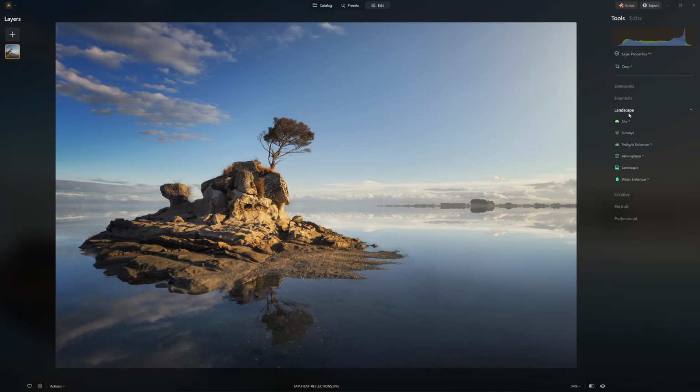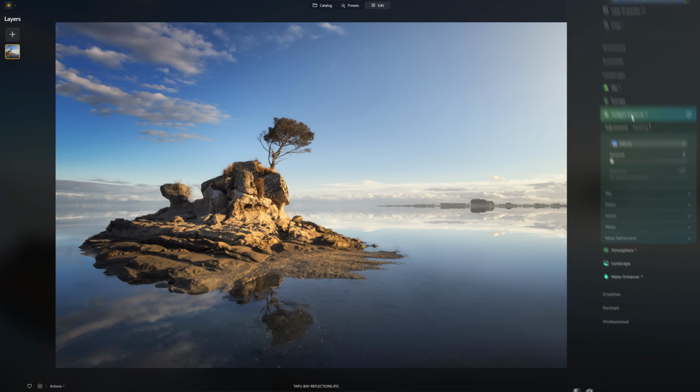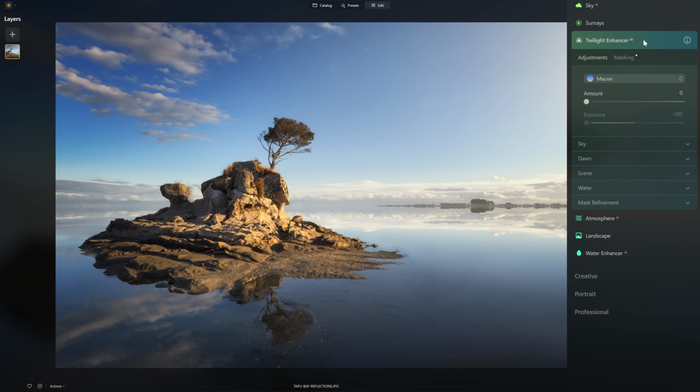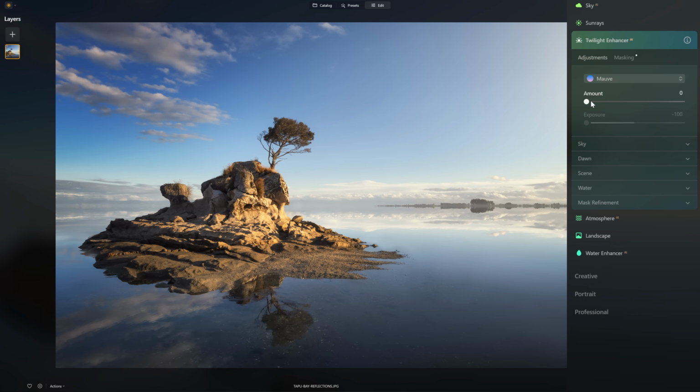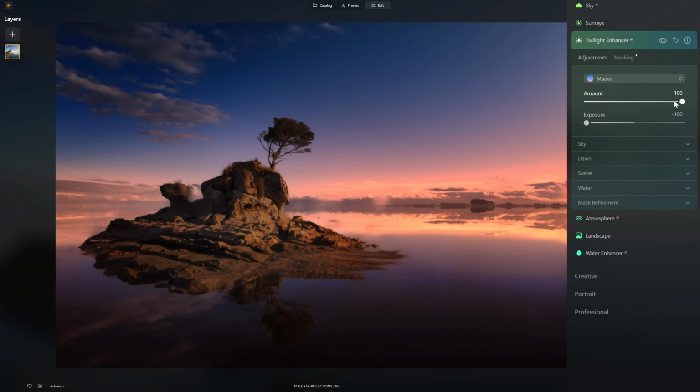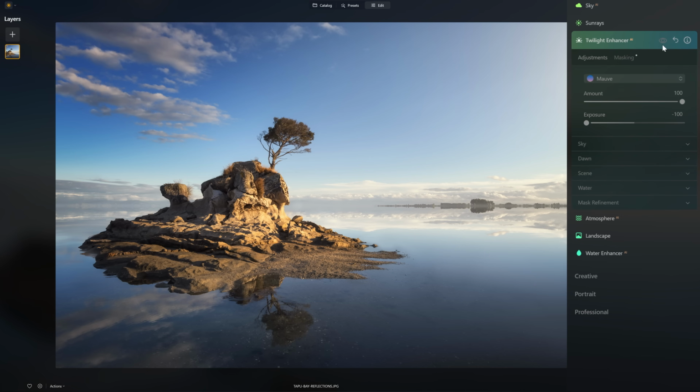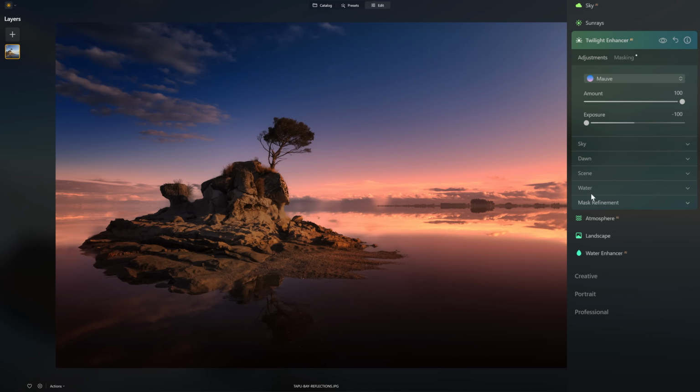So the next new tool we've had added, it's another AI-driven tool, and this is Twilight Enhancer AI. Again, you can find out information about their tool here, but we just want to figure this tool out ourselves. I'm going to grab the amount slider and again push it all the way to 100, and once the AI has done its calculation, assessed the scene, we get to see what that twilight look is doing for us. So my original shot in the late afternoon, and here we go, here's with that twilight look.